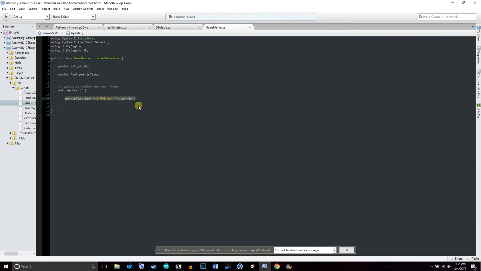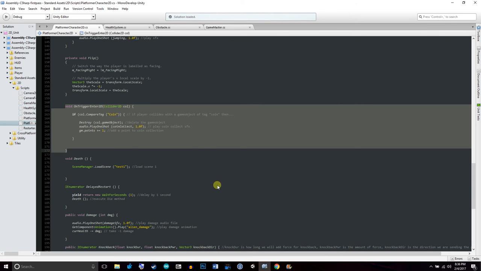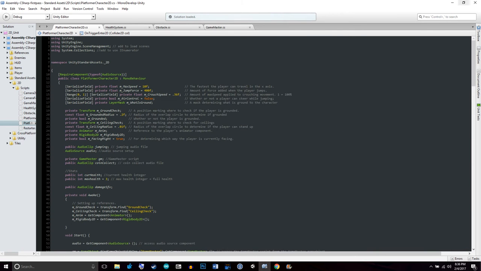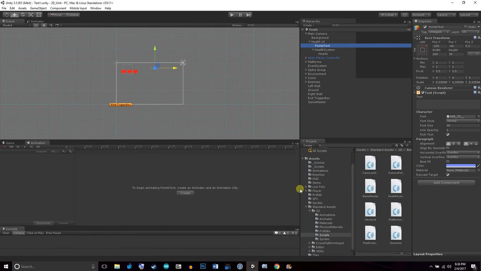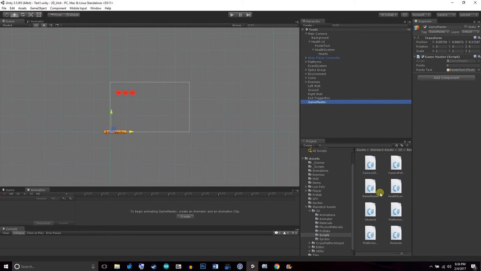Alright, so let's save. And then we just finished writing all of the programming and the code needed to execute what I showed in the beginning of the video. Alright, so I'm going to minimize it, not close it. So all we need to do now is to make sure that the objects that need these scripts have the scripts attached to them. So the scripts that we created were the health system, the obstacle, and the game master, right? So we're going to highlight that game master game object and drag the game master script to it.